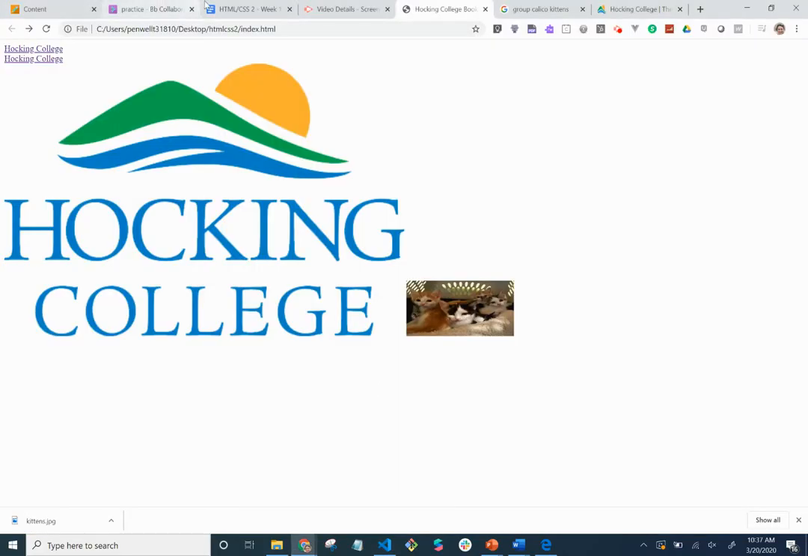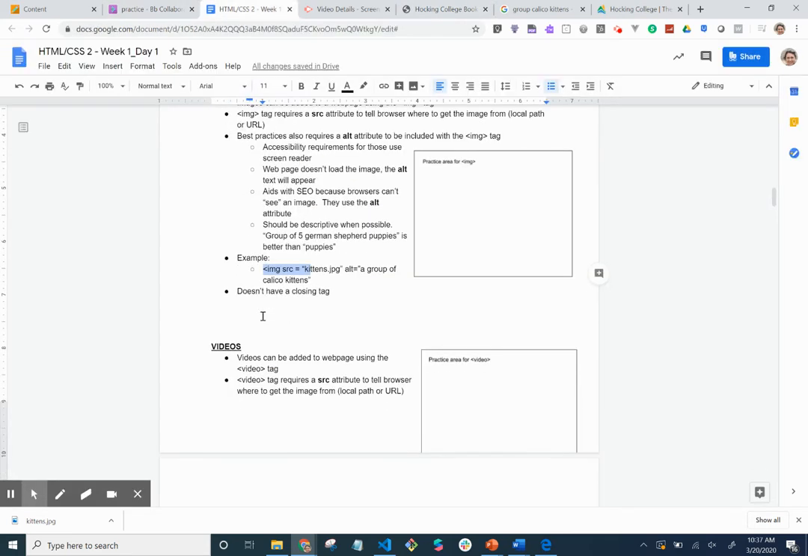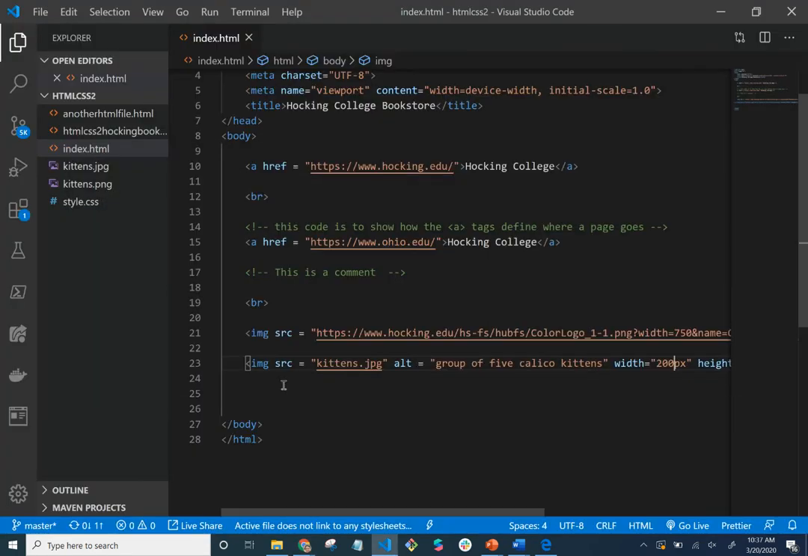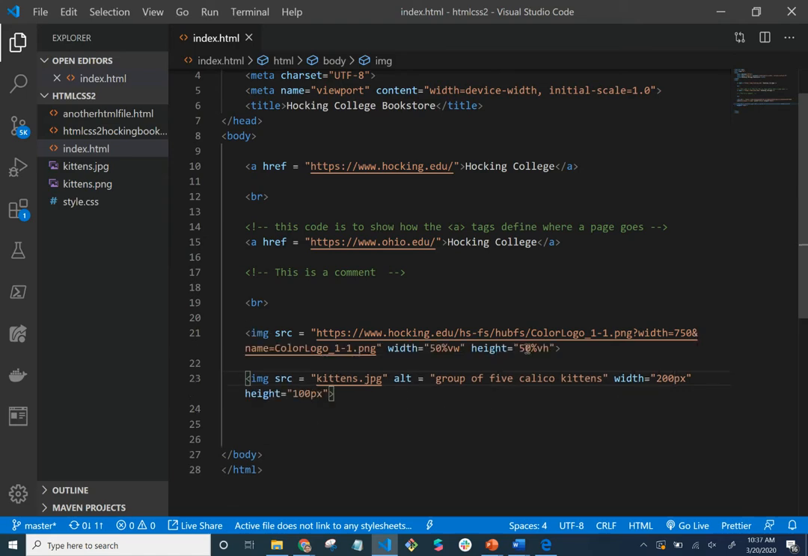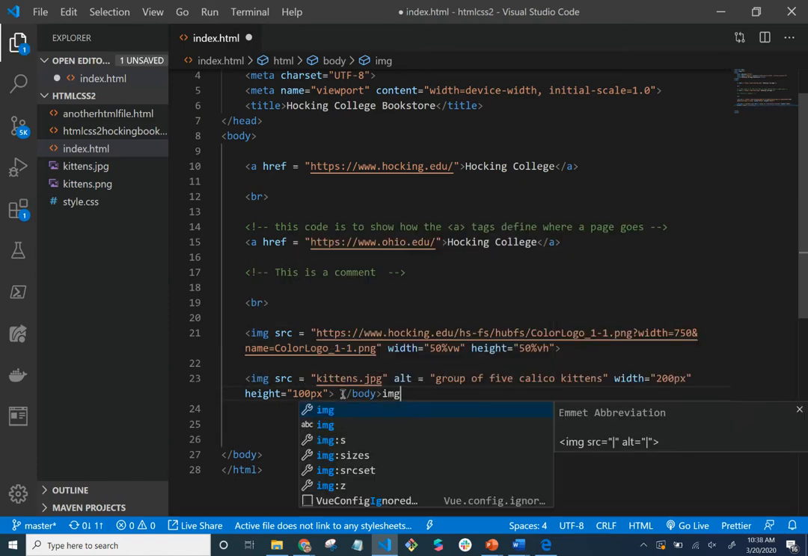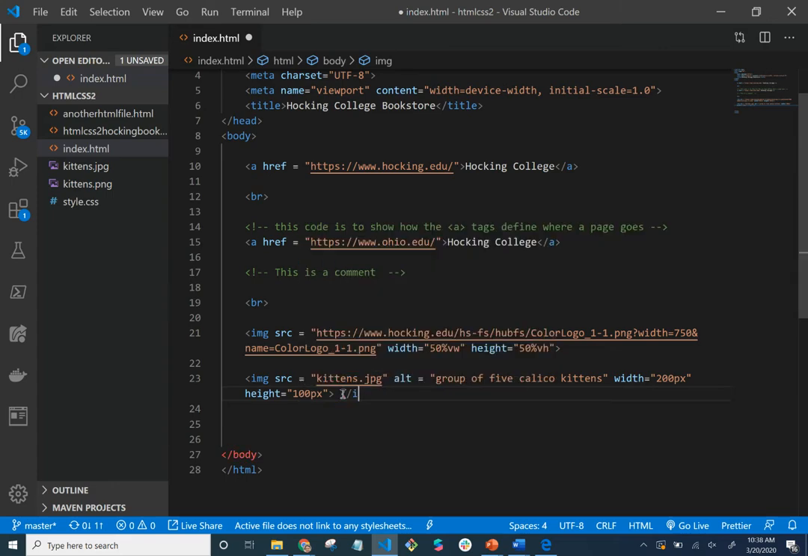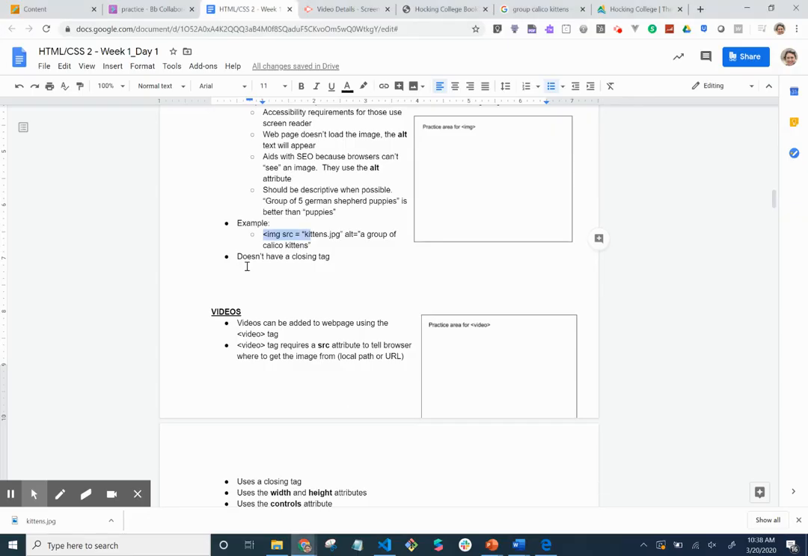Let's go on to the rest of this. One thing you'll note, whether you're doing a URL or a local file, like right here, is there's no closing image tag. There is none of this. There's none of that. It doesn't exist.